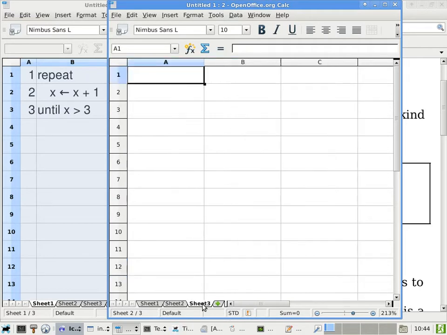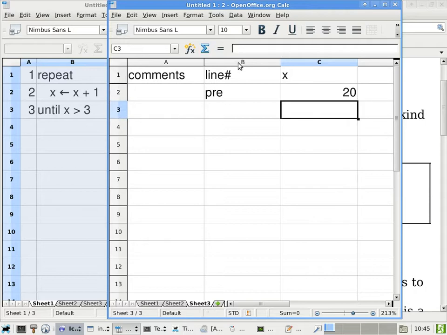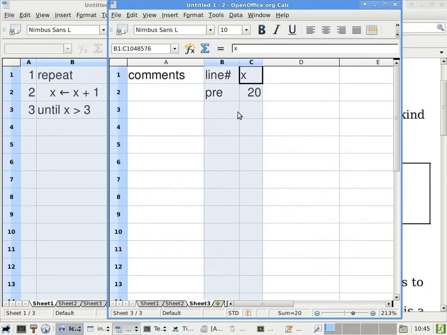Let's take a look at sheet 3. We'll have another test case here. Comments, line number x. This time, let's say in the precondition, x has a value of 20 to begin with. Now this is also getting back to the point of, okay, how should I put this?